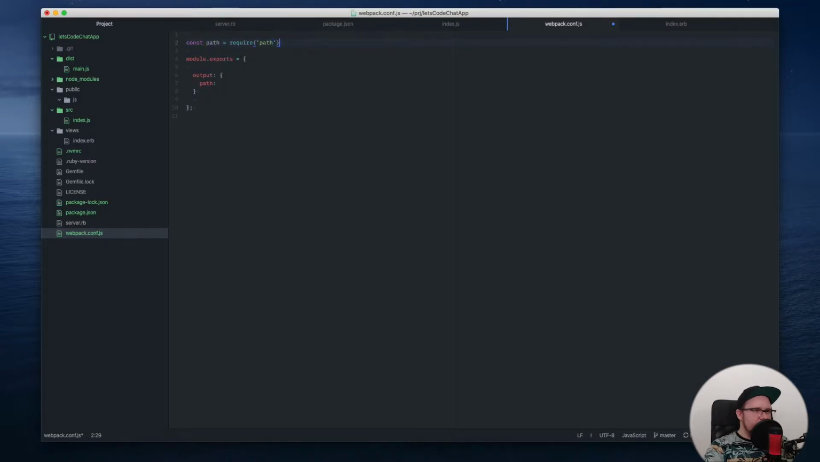So path here is a standard library of Node.js. It's going to have one helper function that I'm going to use here, which is... I'm going to do public.js. So, let me do this.